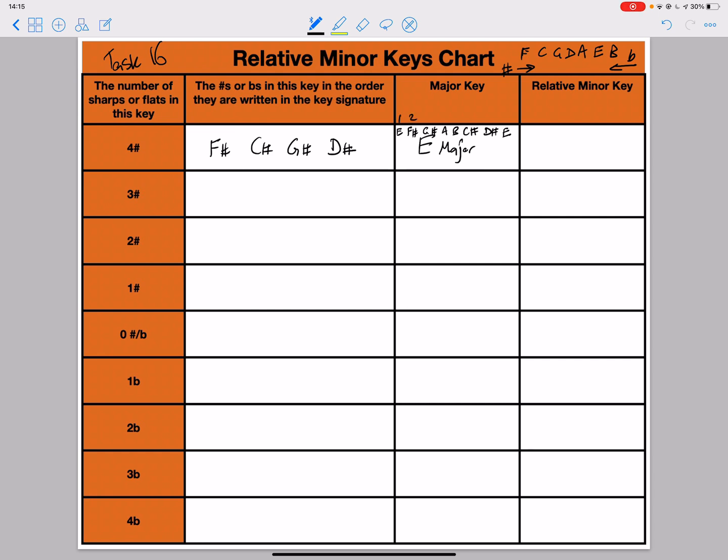If we give them all a number, 1, 2, 3, 4, 5, 6, 7, and 1, because it's the same when we get to the E at the top, it's actually number 6 that's most important, because the 6th note in any major key is its relative minor. So C sharp minor. And essentially what that means is that those two keys have the same sharps in the key signature. And we'll see as we go on to future tasks why it's so important to recognize that relationship. Tonally, those two keys are very closely related.